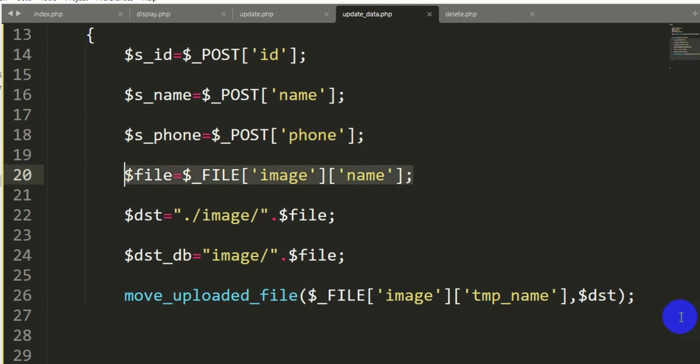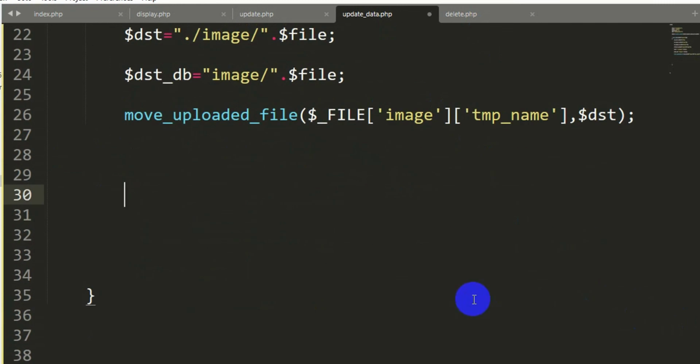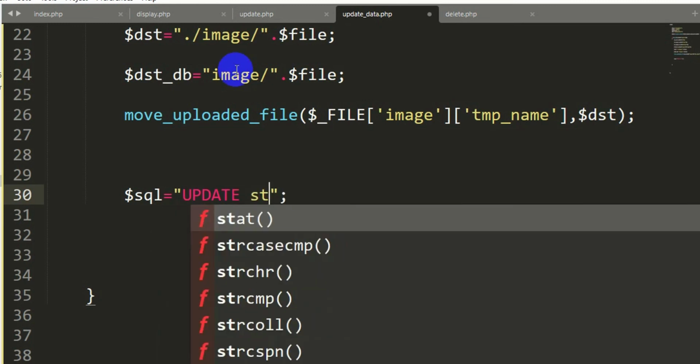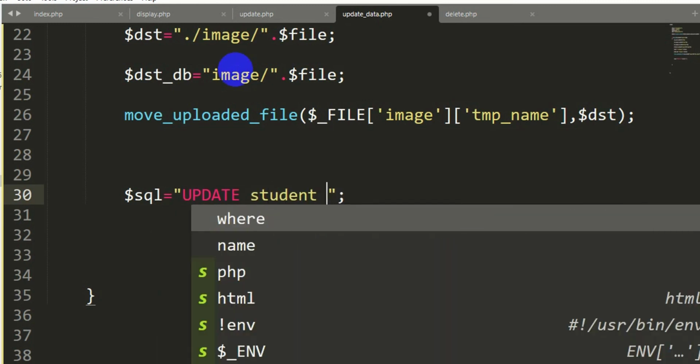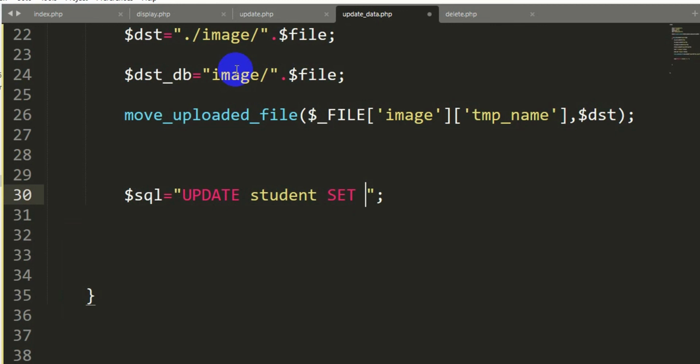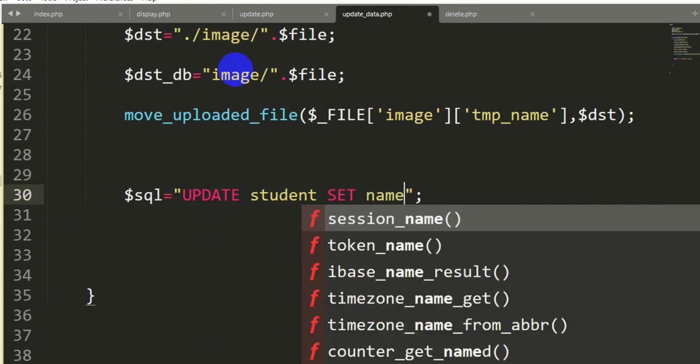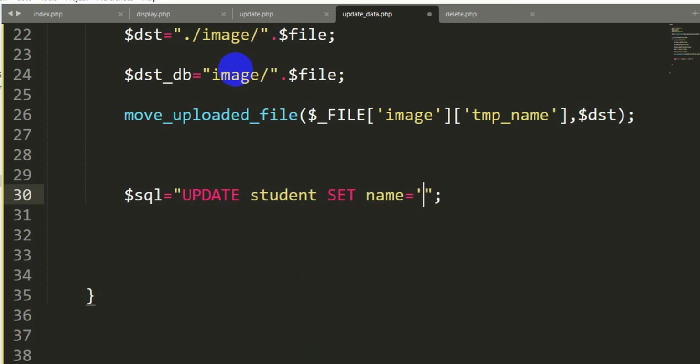So in order to update the data, right now we require to write a SQL, or you can say query. So let's declare a variable over here. Let's say $sql is equal to, we are going to give two double quotation and end it with a semicolon, and inside this we are going to say update, then we'll say our database table name, which is student, then we'll say set, and here we are going to say name is equal to, we'll give two single quotation.